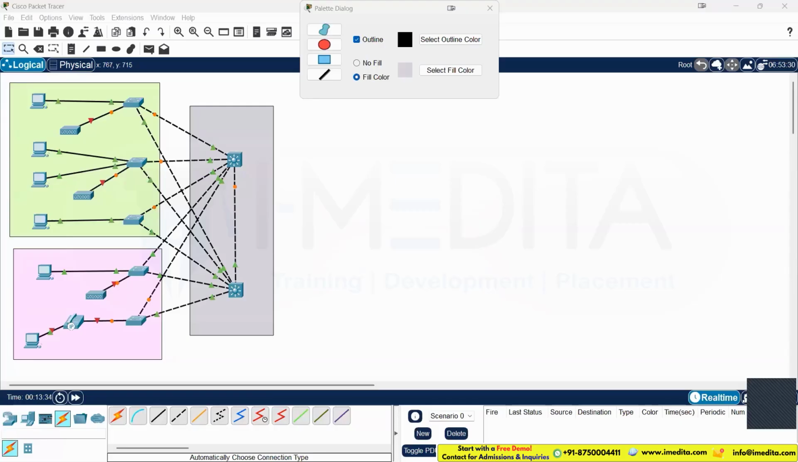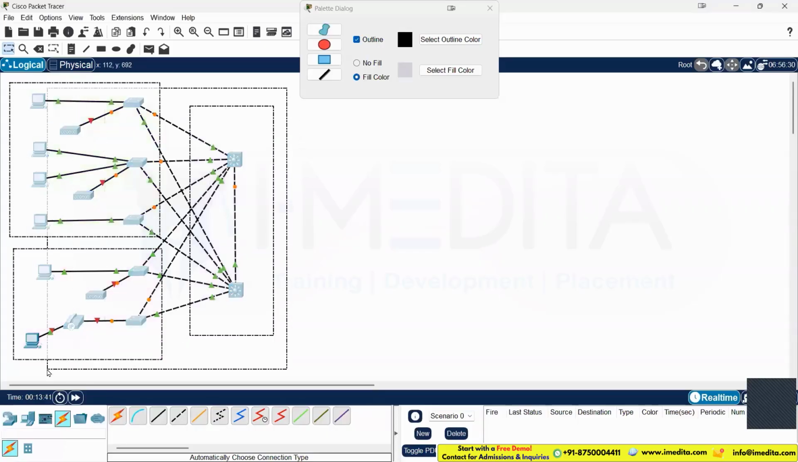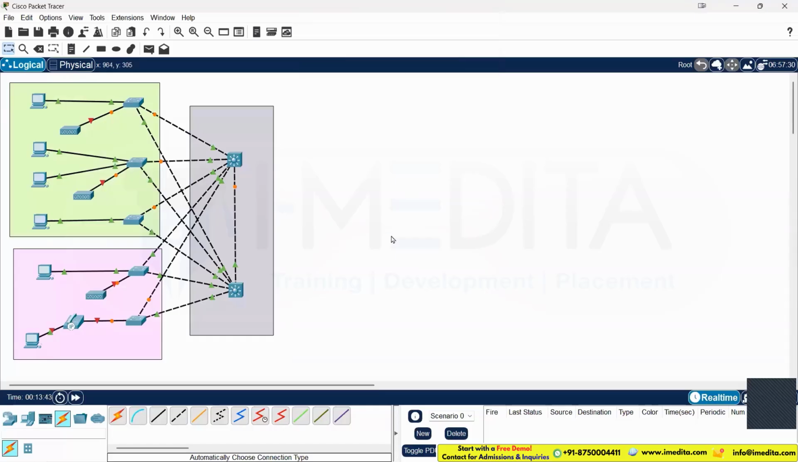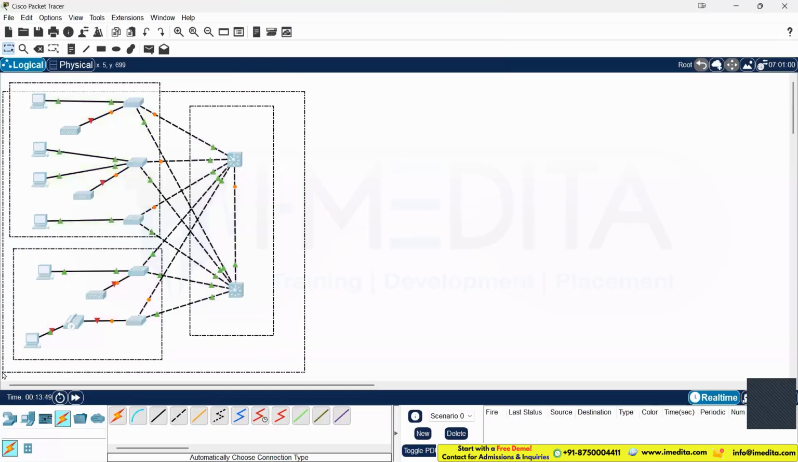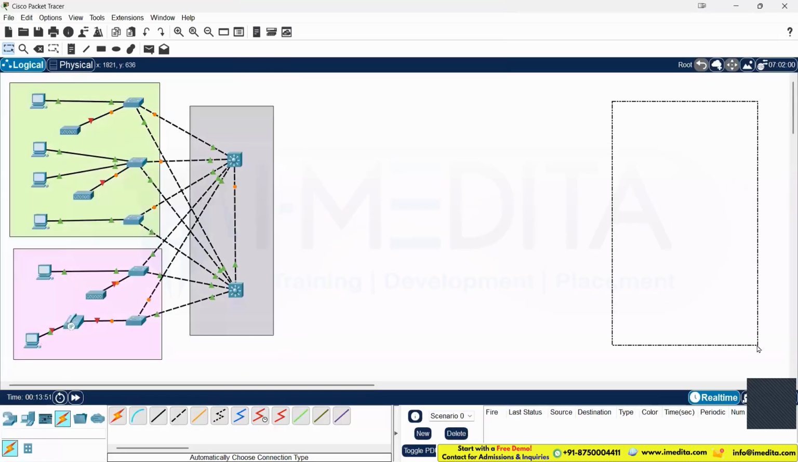But if you have a large or very large network, let's say, for example, this is one of your buildings where we have a few floors. On every floor, we have 3, 4, 5 switches. All of them are interconnected with each other with the help of some distribution switches. This is one building that you have. Similarly, let's say you have another building, and another building.